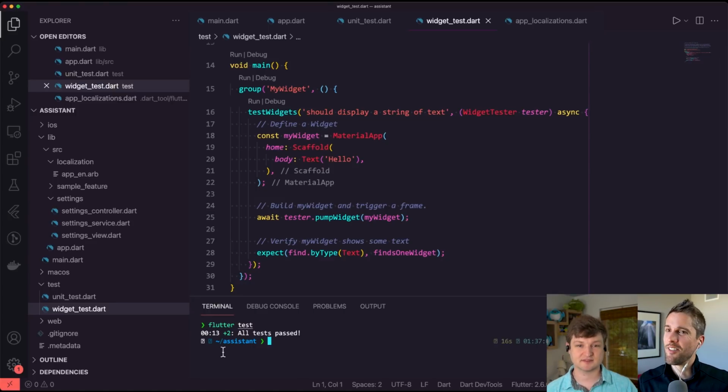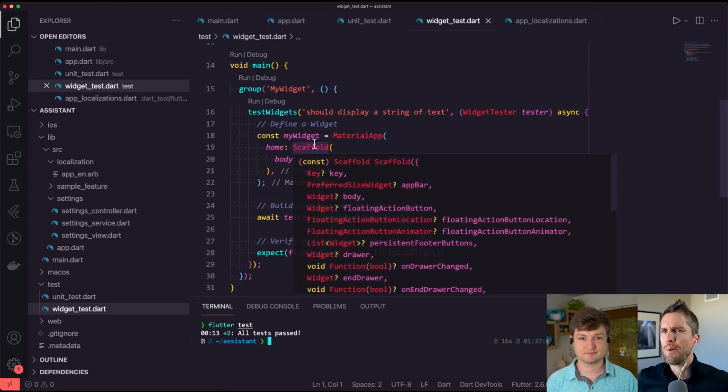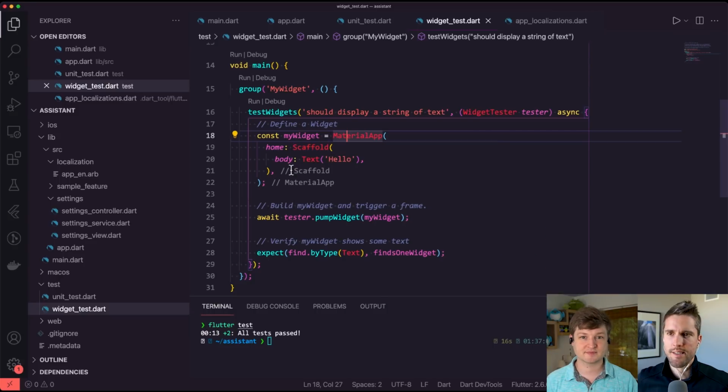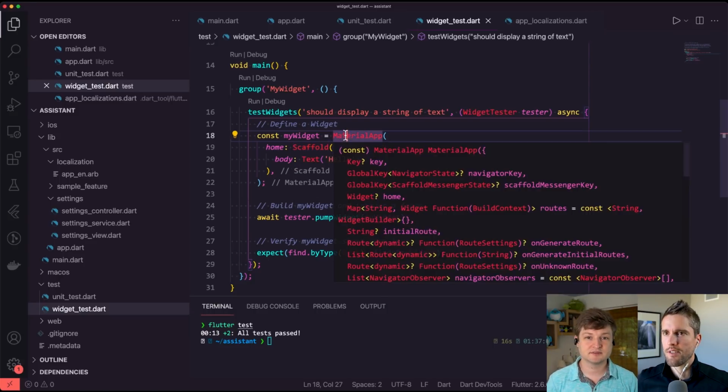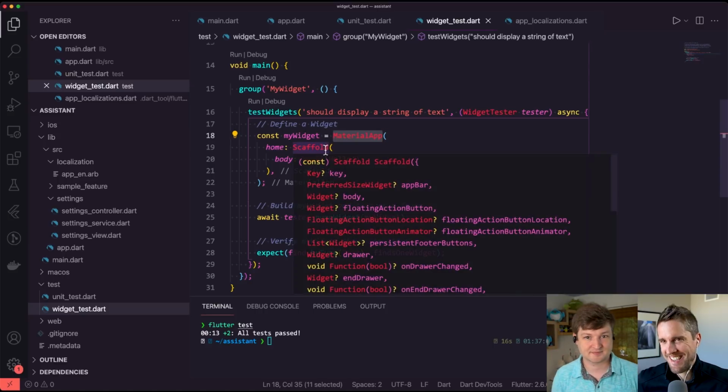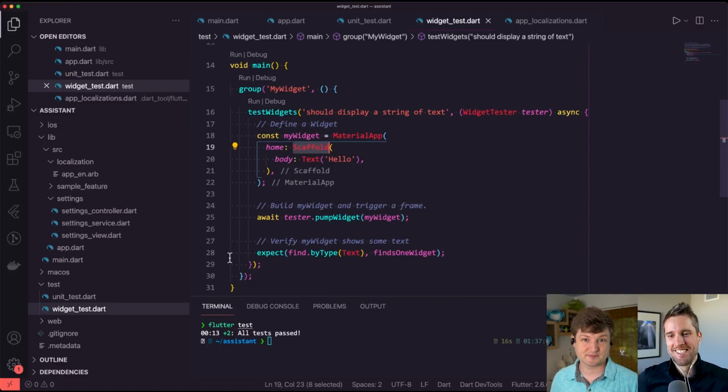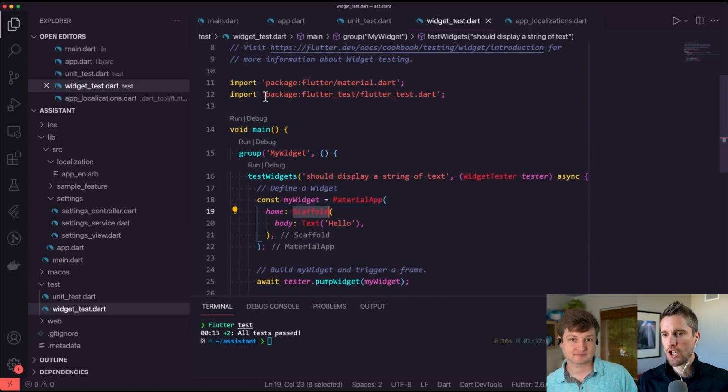Oh, wait, what is this test even doing? This makes a material app. This doesn't test any of our stuff. This literally just makes a new material app and a scaffold. Yeah. It doesn't use our widgets. Hey, but it runs and it passes, so that's good. Indeed. It's better than if it failed. Yep. By a lot. Okay, let's start using our stuff.